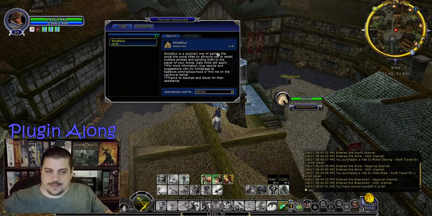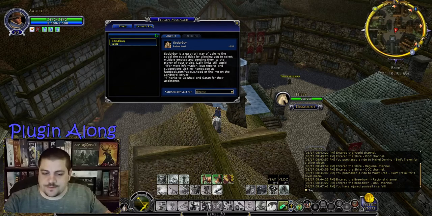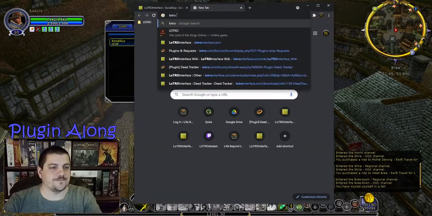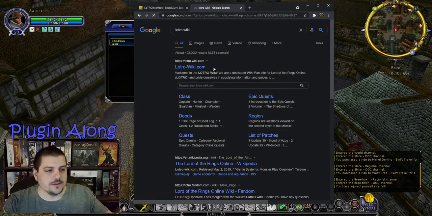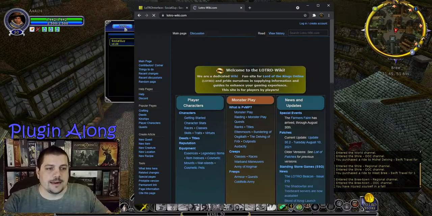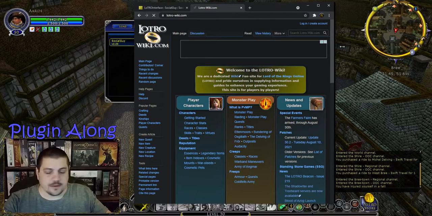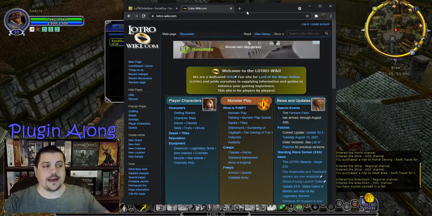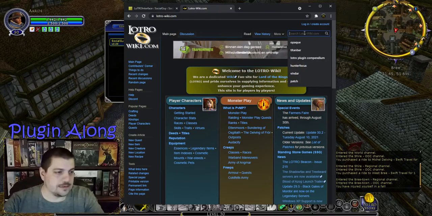Okay, so what is a social deed? Well, for that, I'm actually going to pull up the LOTRO wiki, another one of my favorite places to go. So the LOTRO wiki has some flaws. It's fan-made, so the information in the wiki is not always 100% accurate. But they do a darn good job for being unpaid volunteers.